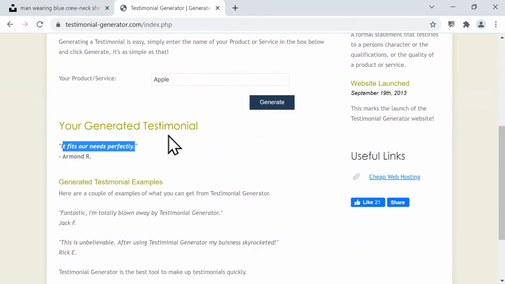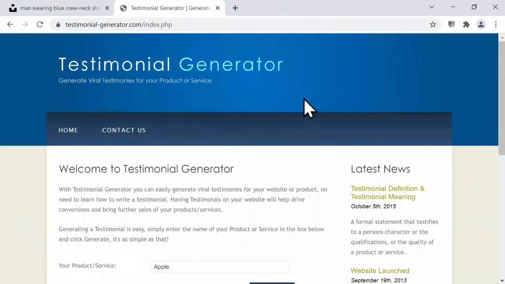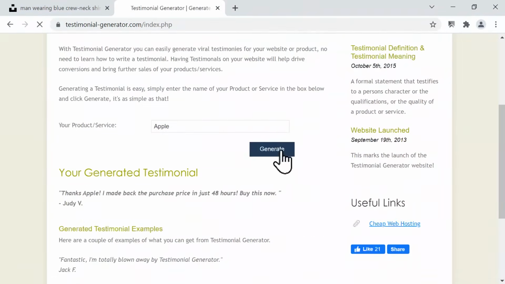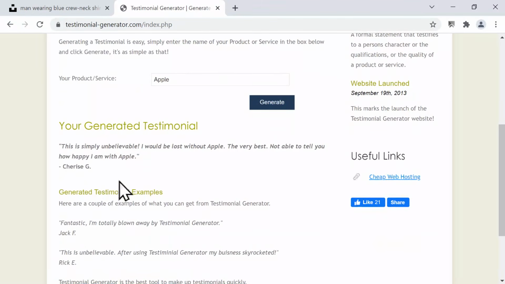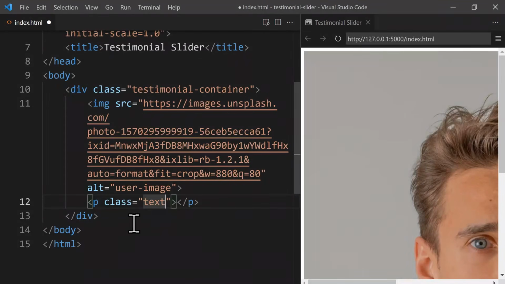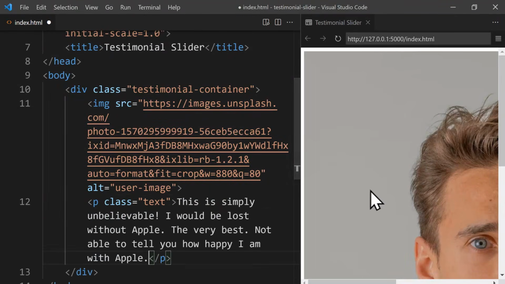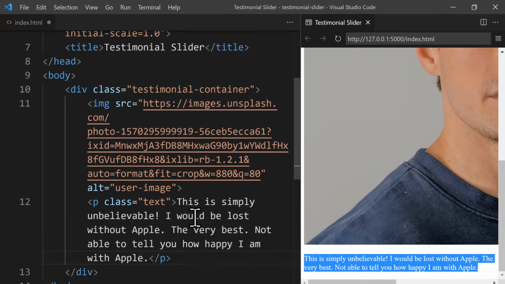Here we have the generated testimonial, but it appears quite short. In the next step, click the Generate button once more to create another option. This version offers 2 lines, which works well for our needs. Copy the text now, return to Visual Studio Code, and paste it inside the paragraph tag. Scroll down in the browser preview to view the testimonial appearing there.